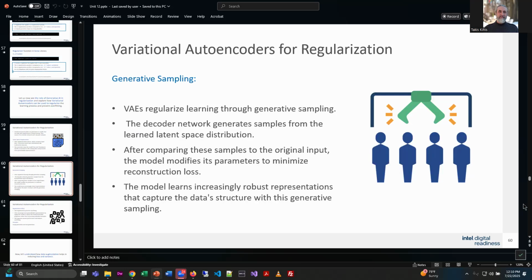We can also use generative sampling. VAEs regularize learning through generative sampling, and the decoder network generates samples from the learned latent space distribution. After comparing the values of these samples to the original input, the model modifies its parameters to minimize reconstruction loss. The model learns increasingly robust representations that capture the data structure with this generative sampling.